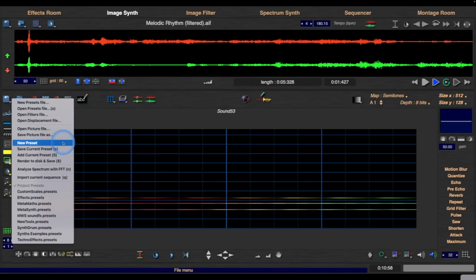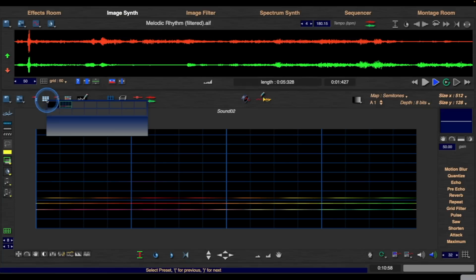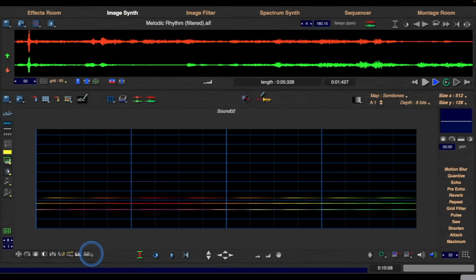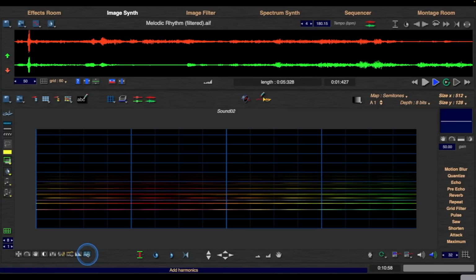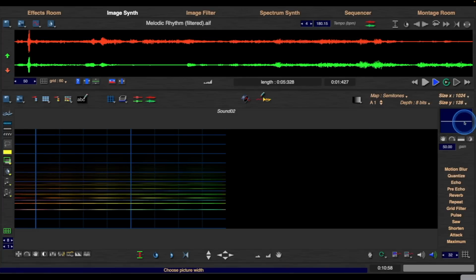So here you can do Command S to save current preset, or is it in this one? No, it's here. So not Command S, Shift S, and then boom, it's in your presets here. So now let's add a bunch of harmonics. Cool. Let's extend our y-axis. No, our x-axis. So it's double the length.